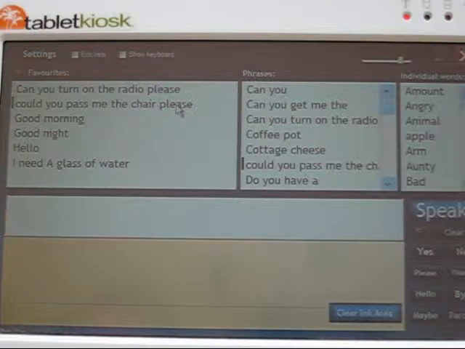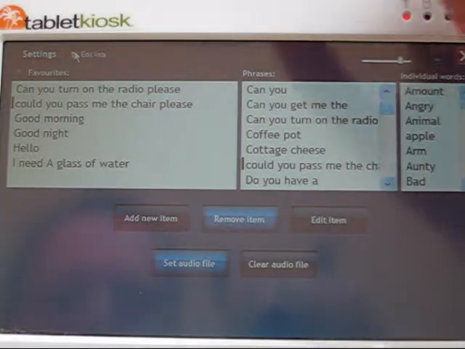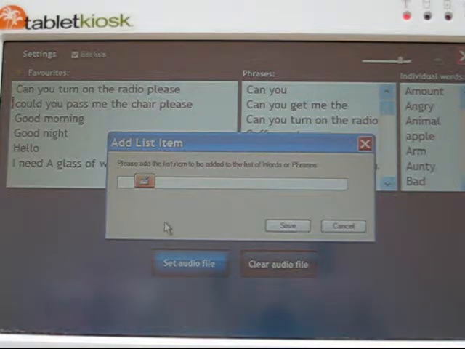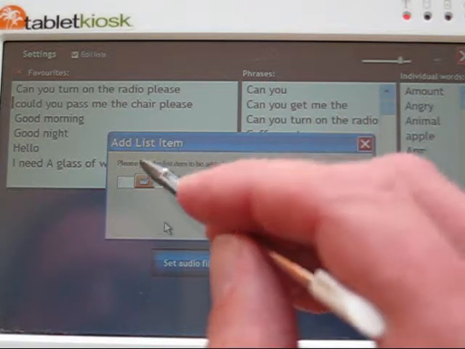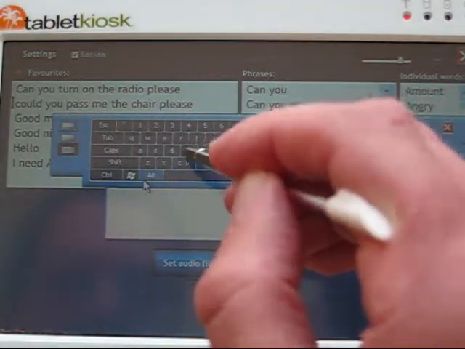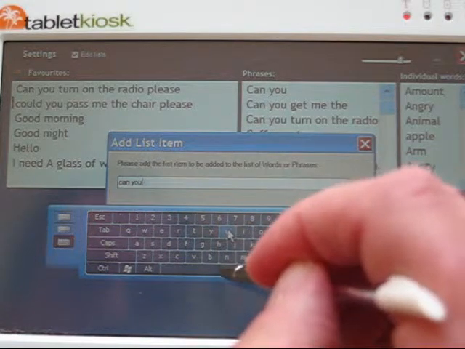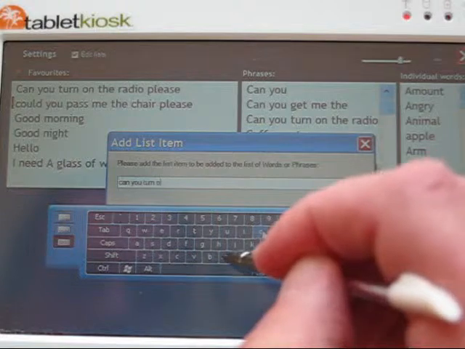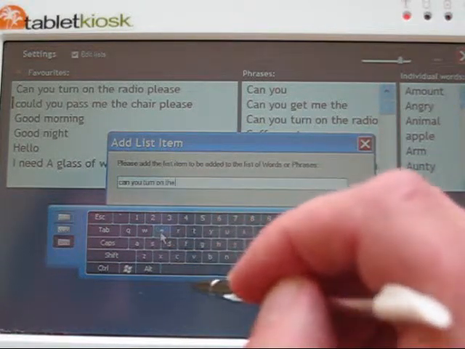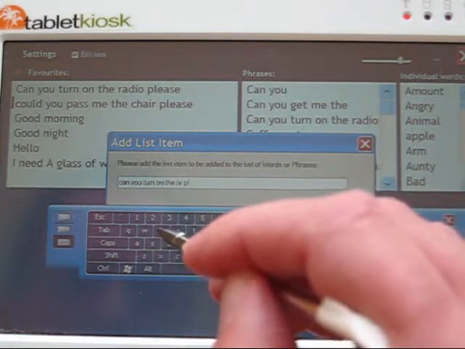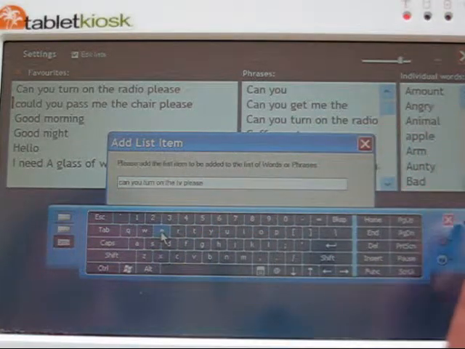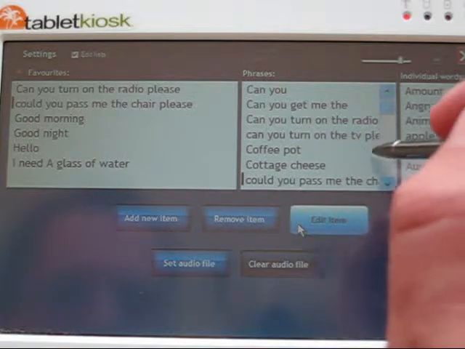Okay, so now say we want to add a new item that isn't in the list and also associate a voice recording with it. So I'll go to edit list and I'll say add new item. Okay, and I'll record "Can you turn on the TV please?" So first I'll add an item for that. "Can you turn on the TV please?" Okay, and the item's in the list there.